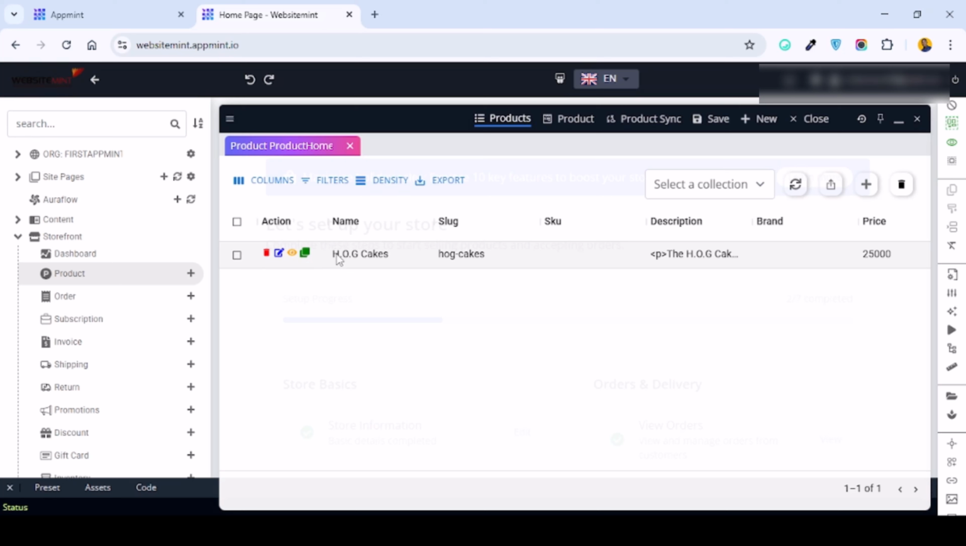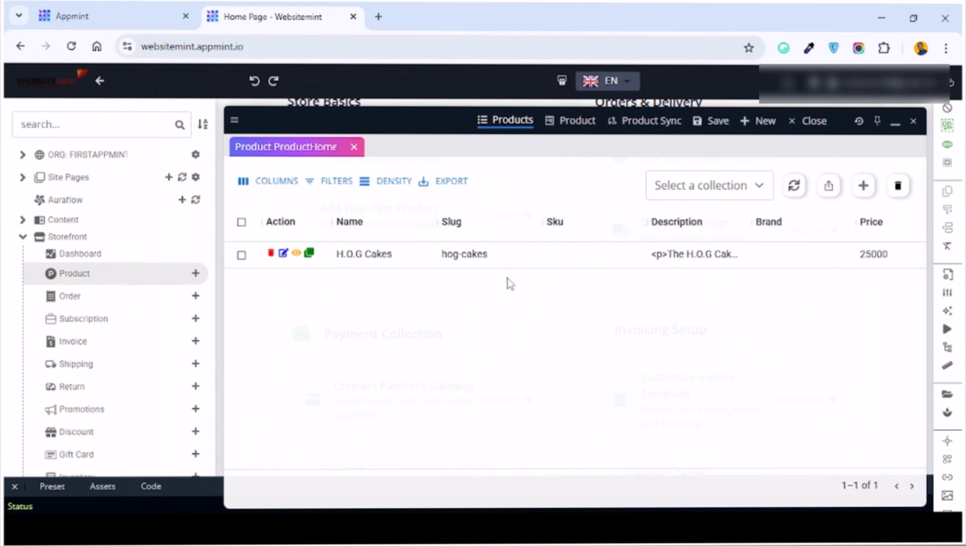So the activity for you now is to create 2 more products. So you shouldn't use the same product. You can use maybe HOG peanut, or you can use HOG crunchy chin chin. Or you can use any other products that you want to use to add for your activity log. So the activity is to create 2 more products and make it 3 products in total.